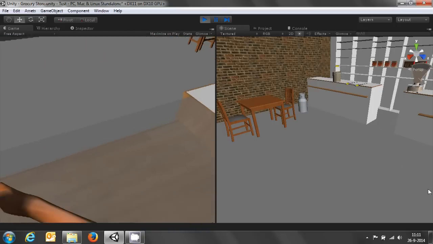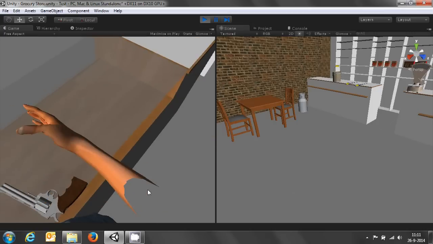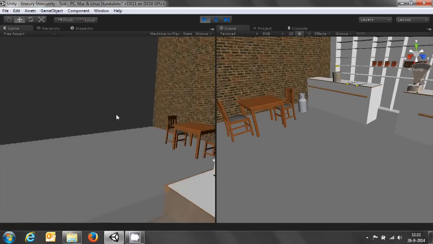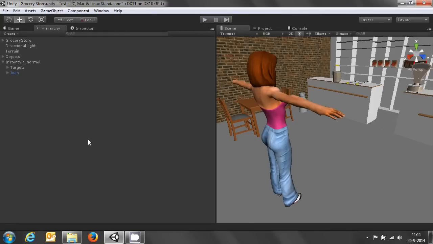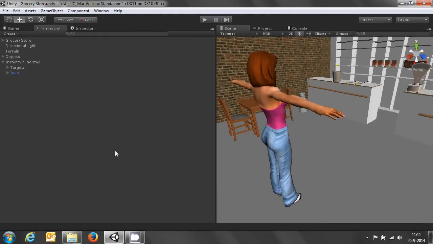Okay, here we have another interesting object, the gun. Can I pick it up? Oh no, I can't pick it up because I didn't add the colliders. I will come to that later on.